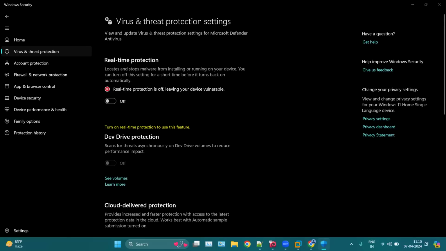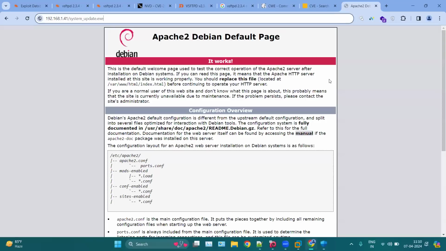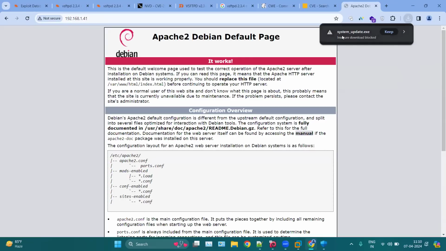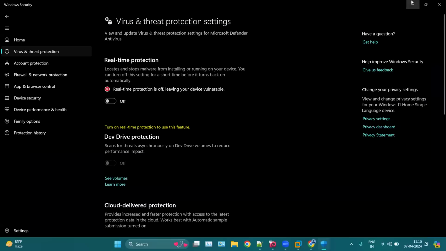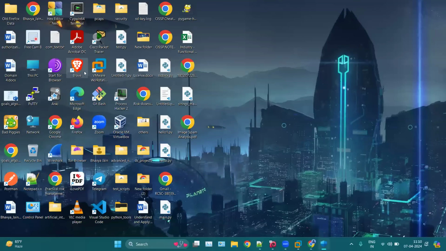And then you have to open the browser. Here you have to mention the IP address of the Kali machine slash your malware name, which is system update exe. When I click on enter here, you can see there's a warning, so you have to click on keep. Okay, so the malware is blocked. What we can do is use a different browser, let's say Brave. We can use Firefox.